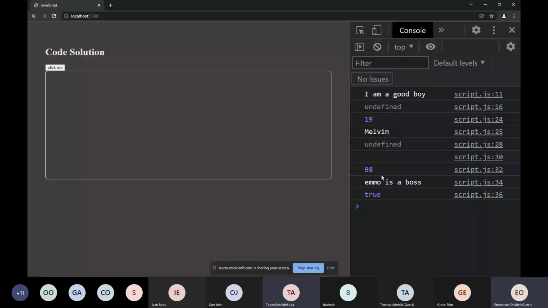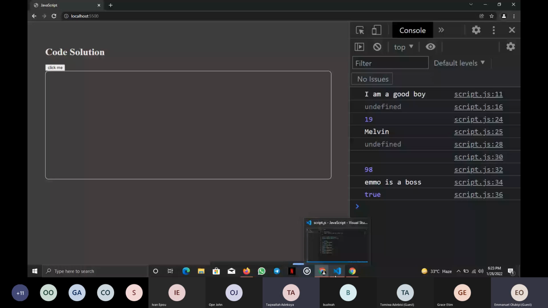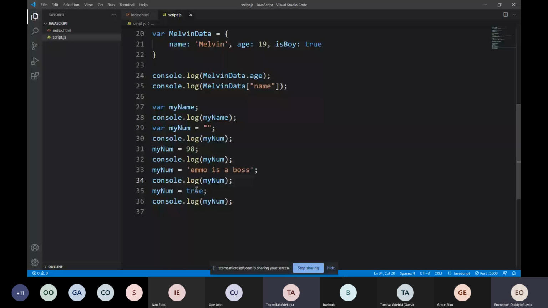And if you try to access it as you go down, it will only show the most recent value, except if it's in different scopes. That's when everything will change. So we are still going to talk about scoping later on. As I'll say, it just replaces everything. It deleted 98 and put "Emo is a boss," deleted "Emo is a boss" and put true.